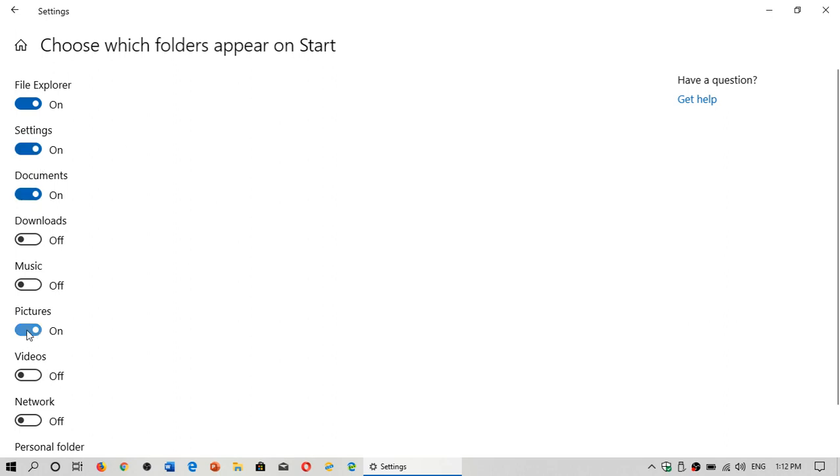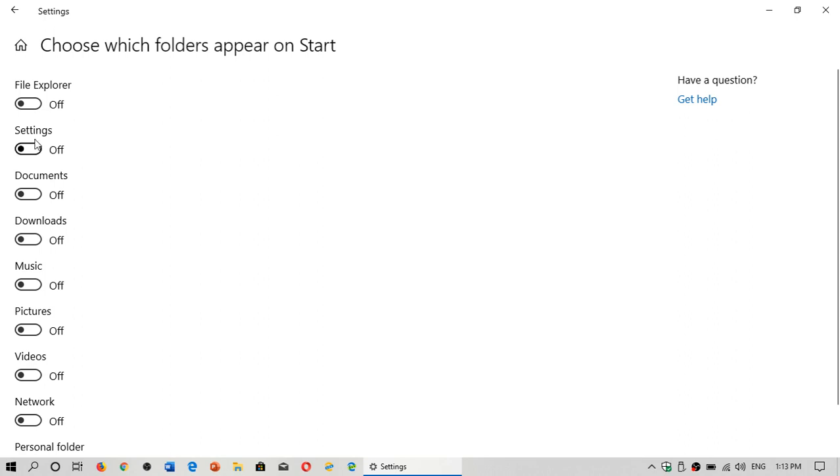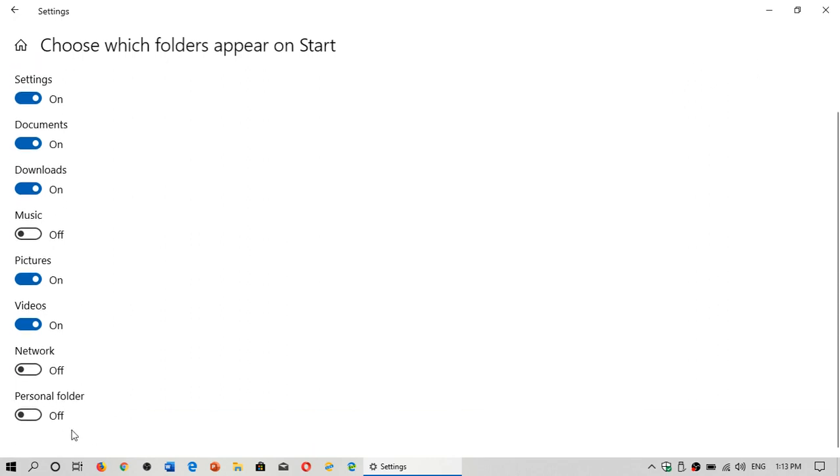And basically, just to give you an idea, if I actually switch all of this off, you can see that there's nothing except my account avatar and my power button, but you can add all the ones that you want. So for me, File Explorer is a must, settings is a good one, documents, downloads, pictures, videos, I think that's pretty nice, and for the rest that's okay.